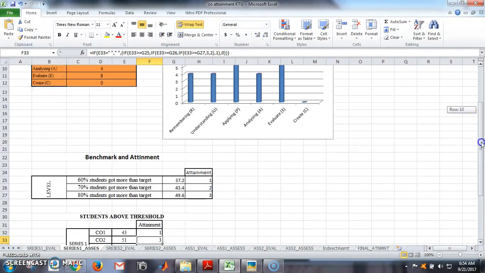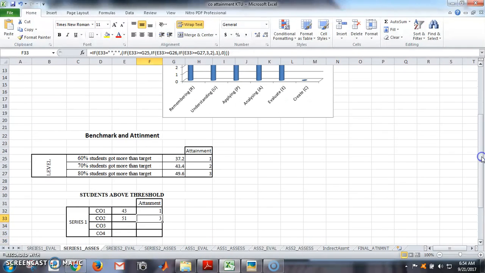It is easy. Here also only one thing you have to do: the benchmark, how many percent of students should get more than this much level mark. That also you can set up. It can be 60, 70, 80, or 50, 60, 70, or 40, depending on your requirement. Based on that you can set up the equation here. If you do this much, the work is over. Almost all the work is over.